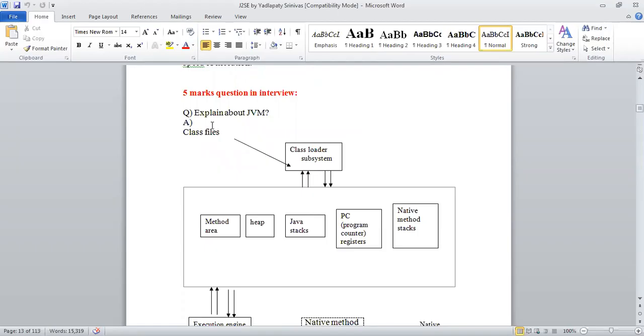I told you earlier, source code will get compiled. Soon after compilation, you are going to get dot class files. If your program consists of 3 or 4 dot class files, any number of dot class files, whatever your program consists of.